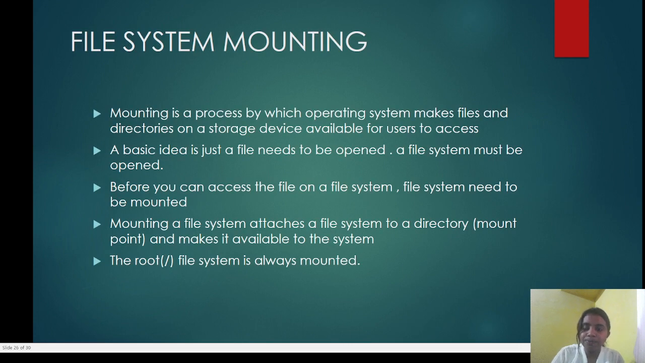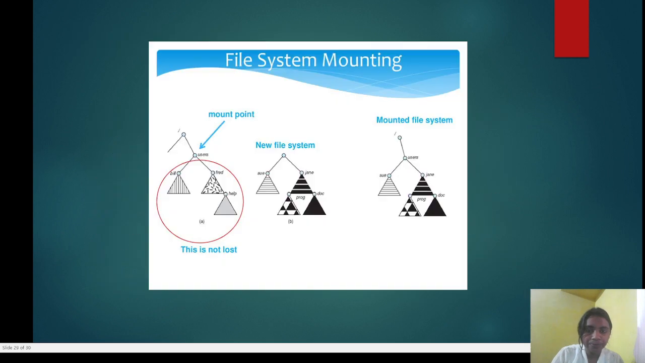File system mounting. Mounting is a process by which the operating system makes files and directories on a storage device available for users to access. A basic idea is that just as a file needs to be opened, a file system must be opened. Before you access the file, it should be present on the file system and the file system needs to be mounted. Mounting a file system attaches a file system to a directory, which is known as a mount point. See here, this is known as the mount point.